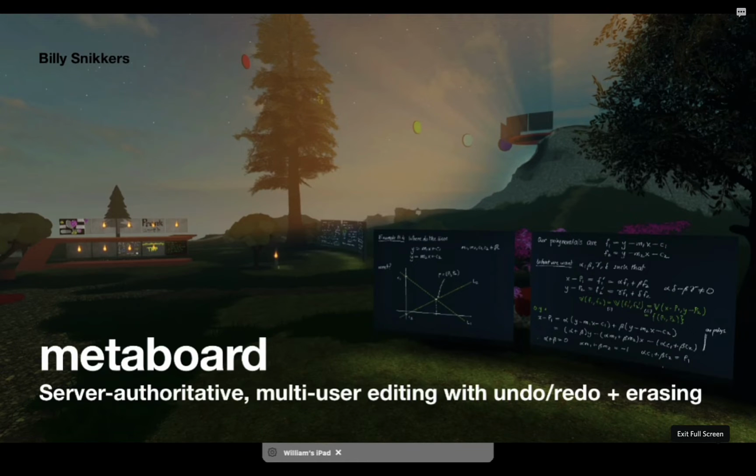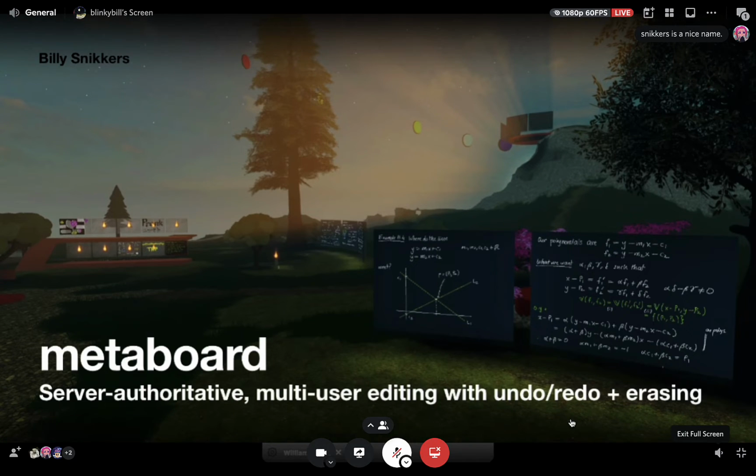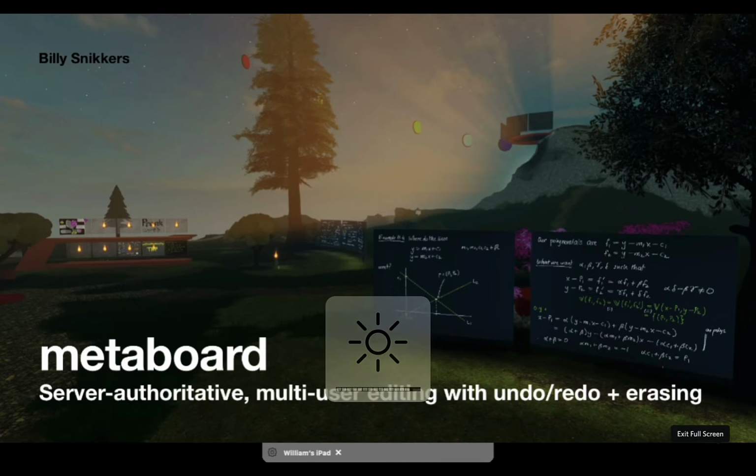And so yeah, the title is Metaboard, server-authoritative multi-user editing with undo, redo, and erasing. So I was a little inspired by last week's talk by Mr. Chicken Rocket, who went through. He also used the word server authoritative, which is essentially a method of making state more consistent between clients by giving the authority over the state of the world to the server.